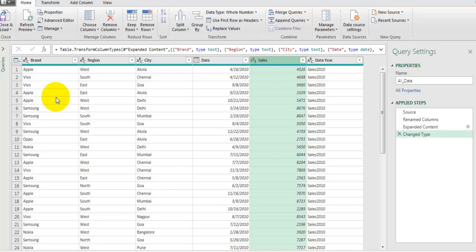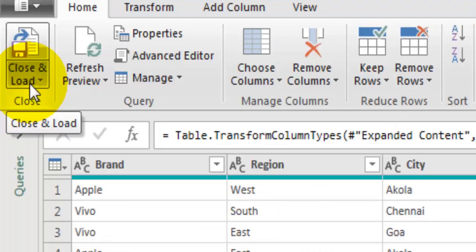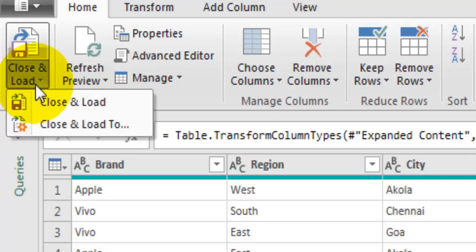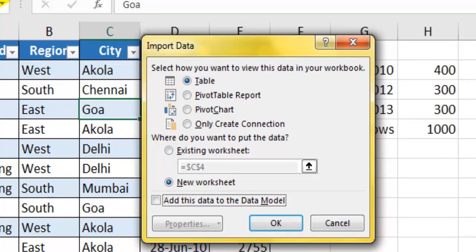So let's see what that recursion issue is and how to handle that. Before that, let's load this data into our Excel file. Go to Home tab and click here on Close and Load, then click on Close and Load To. This will give you different options to load your data. You can load it in table form, pivot table report or pivot chart.